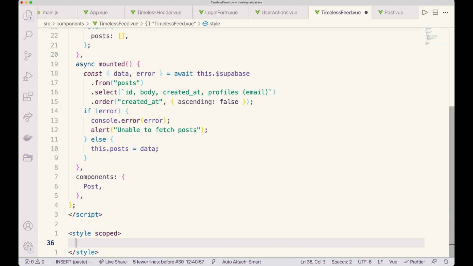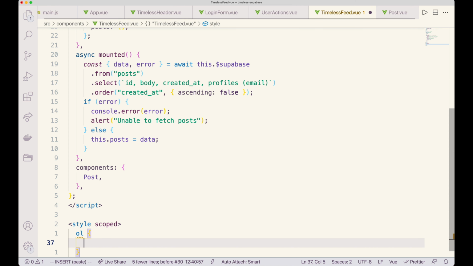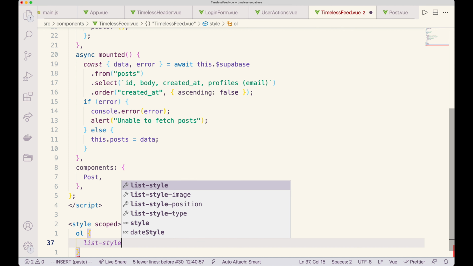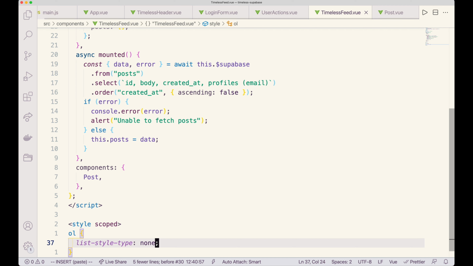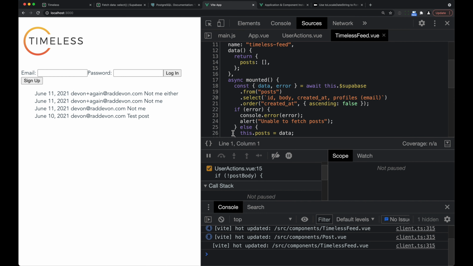It's going to make this style scoped, and I think that's fine. I'm going to style the ordered list, and I'm going to apply the rule list-style-type: none. Let's take a look at that. That gets rid of our numbering. You might notice, though, it still has a wide indentation on the left. That's part of the default styling to sort of make room for the numbering.